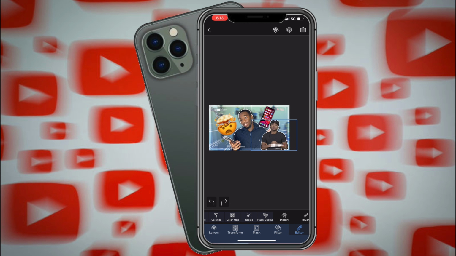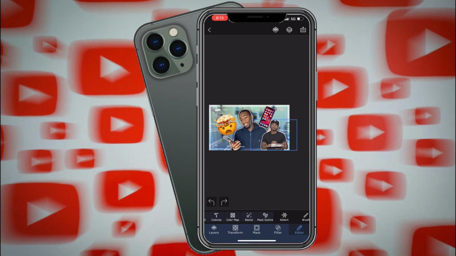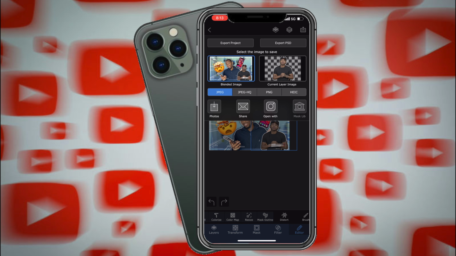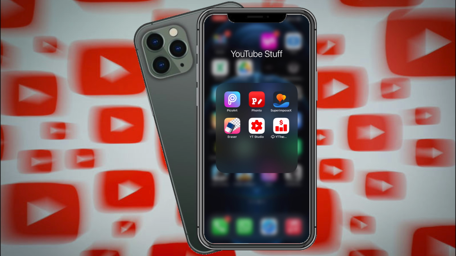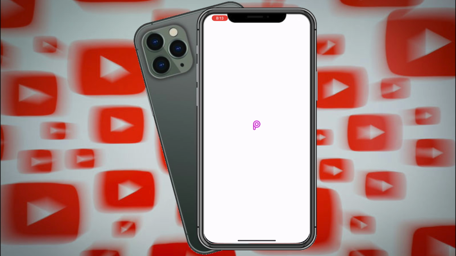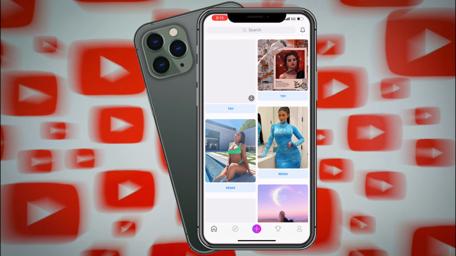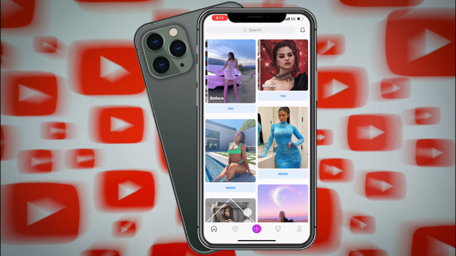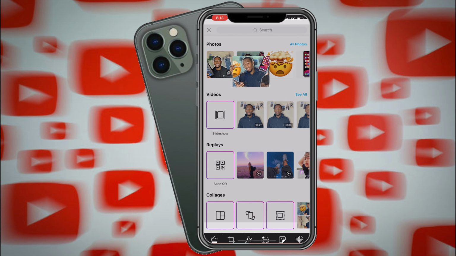This is where I would usually just save the image. So you're just gonna want to click on this box with the arrow here, and click on photos. So it's saved. What I usually do is after this stage, you're gonna want to open up PicsArt. And then click on this plus button as well. And now I'm gonna choose the image that I just did.